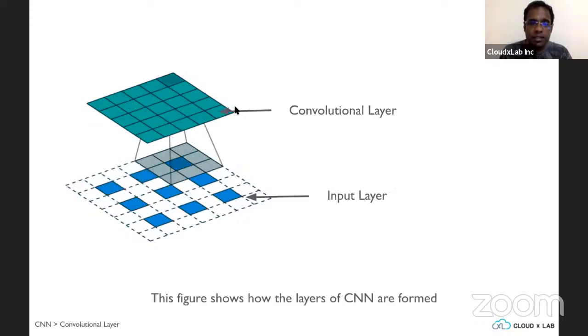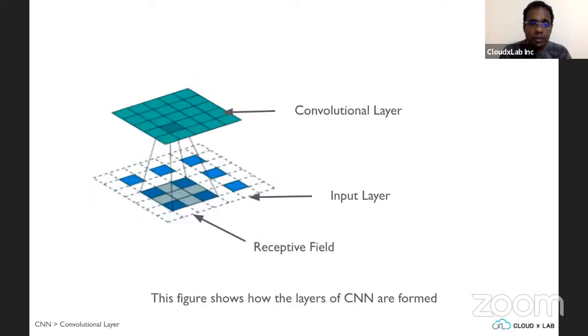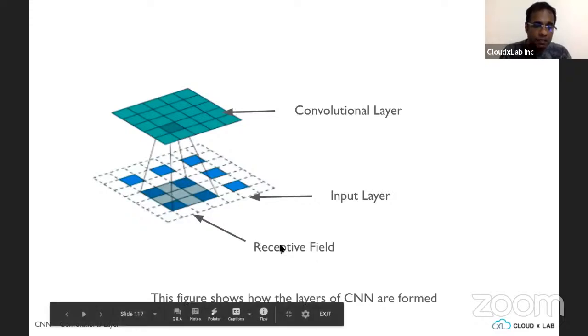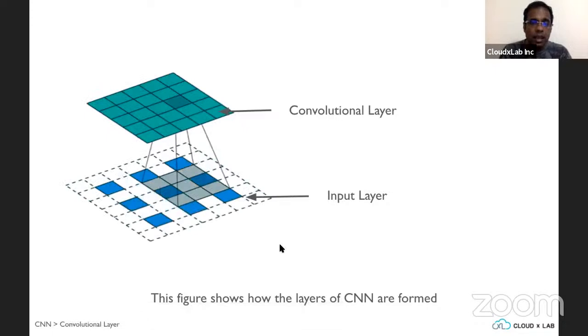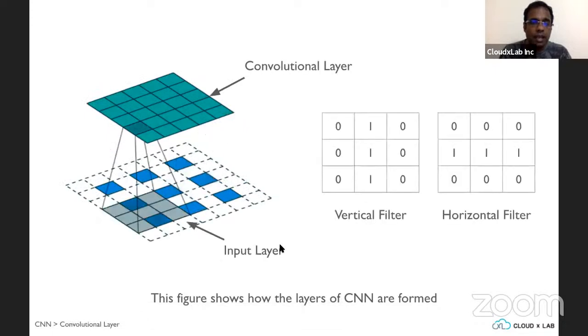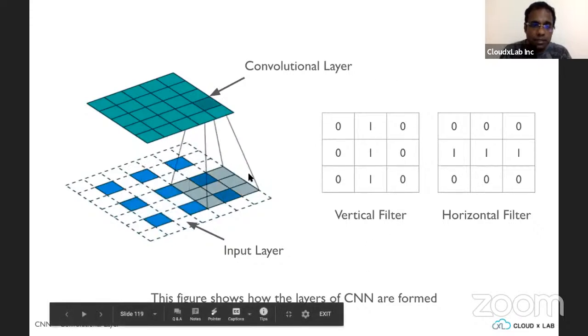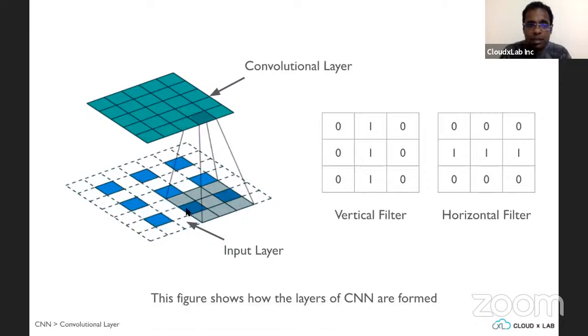So here, as we said, this is an input layer and this is called a convolution layer. This particular rectangle that we define is called a receptive field. And this is how you basically have one layer. What happens is that the pixels over here get multiplied by certain numbers, and those numbers that get multiplied are called filters. So you'd have a filter like this or a filter like this. You'd have multiple filters that get used.